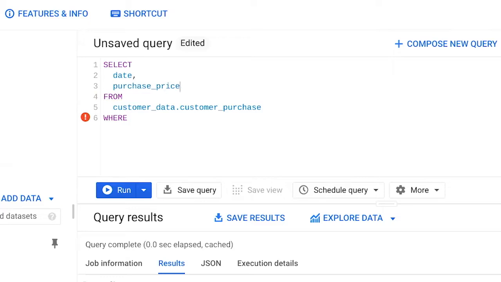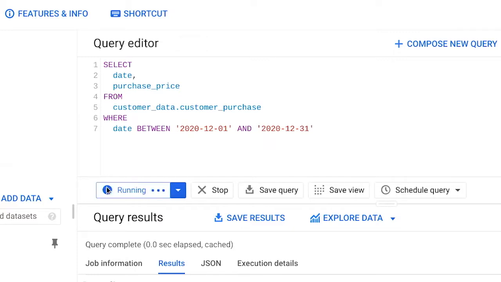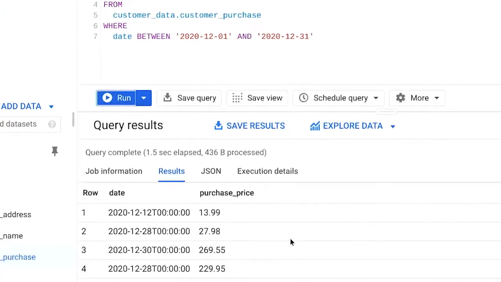Finally, we want SQL to filter for purchases that occurred in December only. So we type date BETWEEN 2020-12-01 and 2020-12-31 in the WHERE clause. Let's run the query. Four purchases occurred in December, but the date field looks odd. That's because the database recognizes the date field as datetime, which consists of the date and time. Our SQL query still works correctly even if the date field is datetime instead of date.